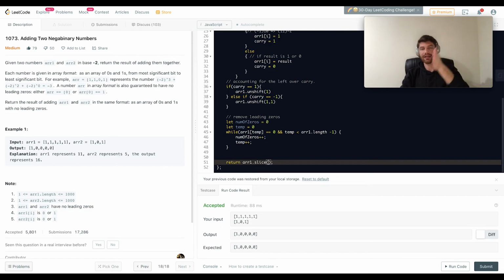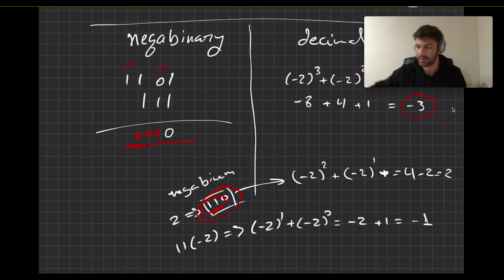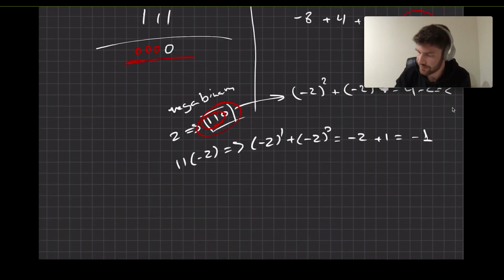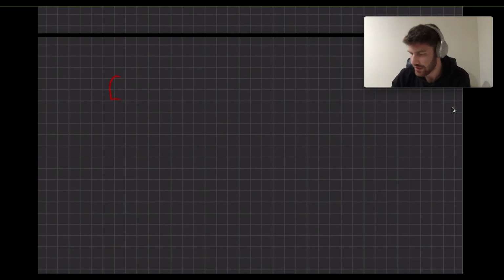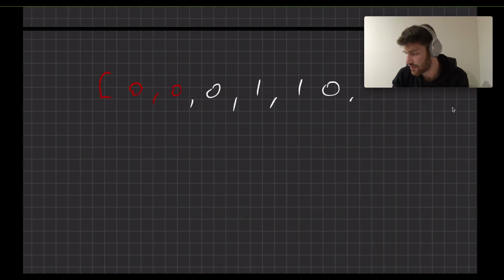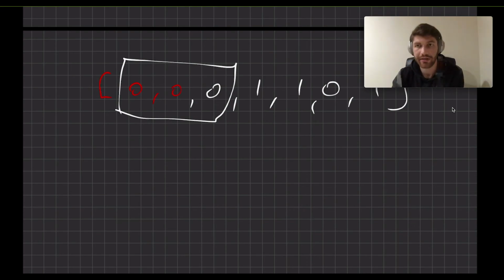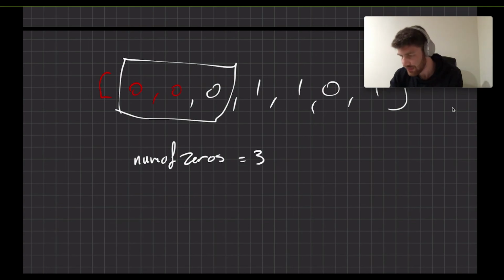So I need to chop at an index where no leading zeros exist. The way I can do that, let's do a quick note here. Let's say my array is 0, 0, 1, 0, 1, 1, 0, 1. I need to get rid of these zeros. Those are the leading zeros that I don't want in my answer. In this specific example, my num of zeros will be equal to 3, because there's 3. And I need the chopping to happen right here.